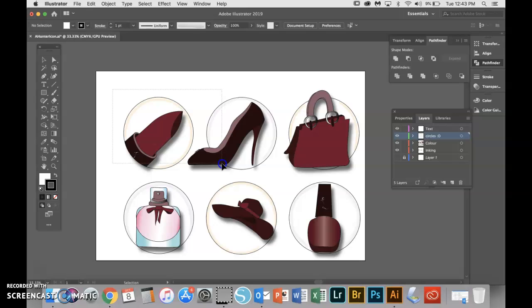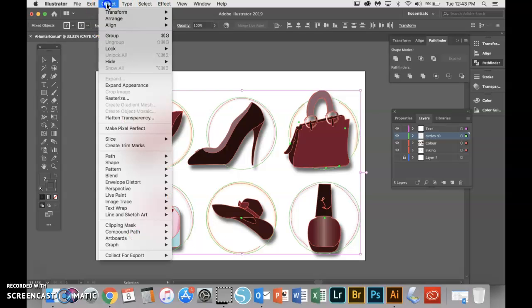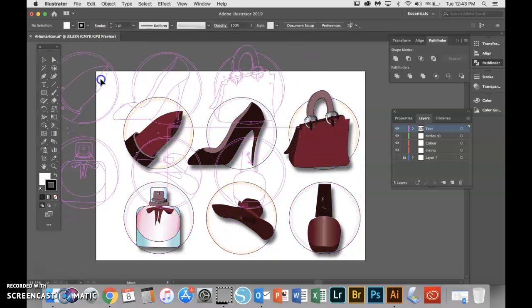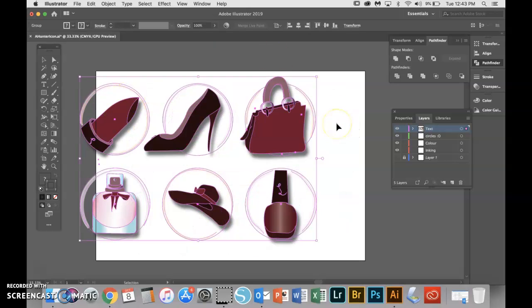I'm going to click outside and drag around so everything's selected. And I'm going to do Command G. So Command G is to group it. So if I go to Object, Group, or Command G, now everything is grouped as one. So if I were to click on this lipstick, it would move everything. So I'm just going to move this off the artboard so you can see how it works.